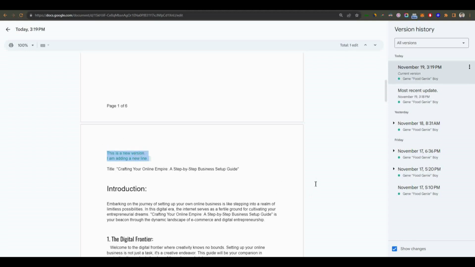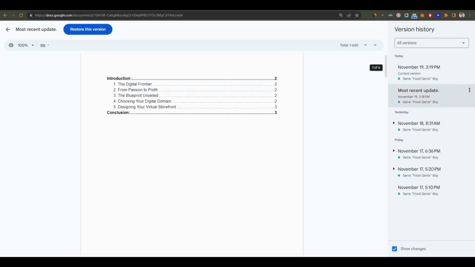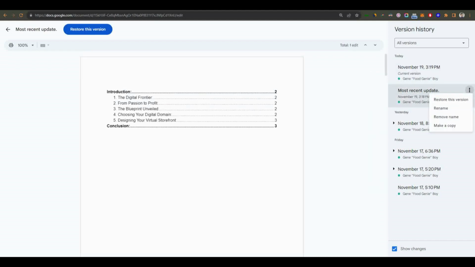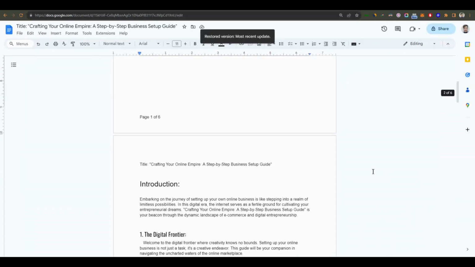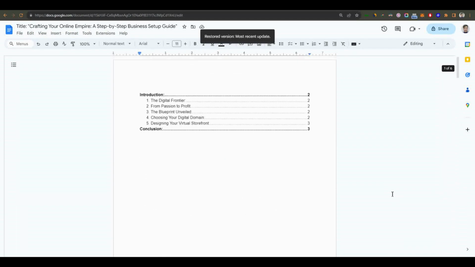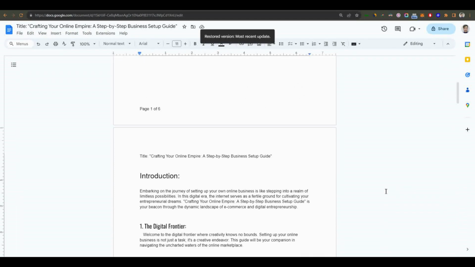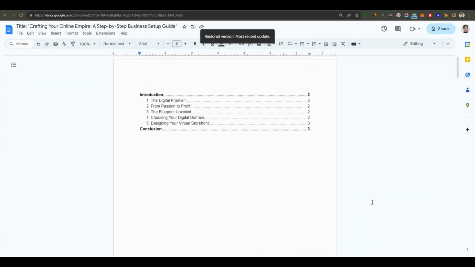Now, assuming I don't want this version, I want to go back to my previous version. I can click here and click on Restore Version. By doing so, it will give you a warning: are you sure you want to restore this version? Click Restore, and there we go. Whatever I added above the title here is gone, and this is the latest version I have. All right, so that's it for version history.